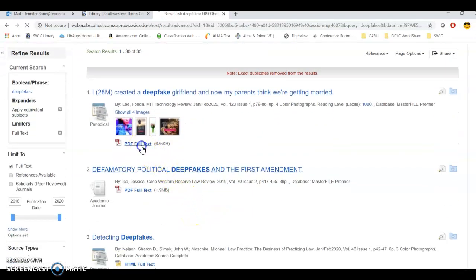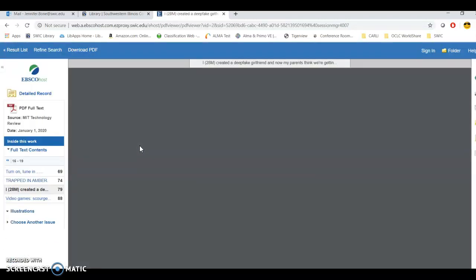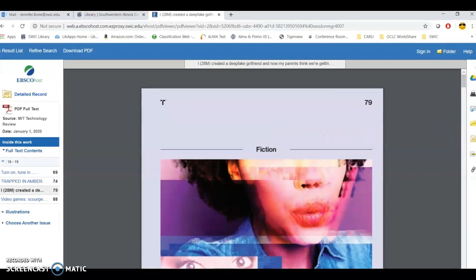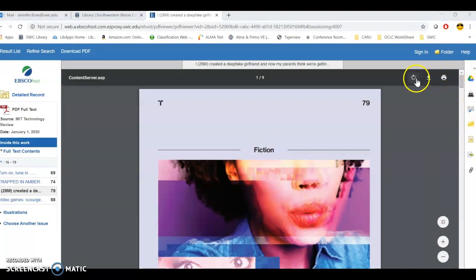To read it, you just click on the full text link, and then you can print, email, or save very easily with the tools on the right-hand side and from the drop-down box at the top. So this is where you can download the article, this is where you can print, this is where you can save it to Google Drive, and my preferred way to take it with me is through email.